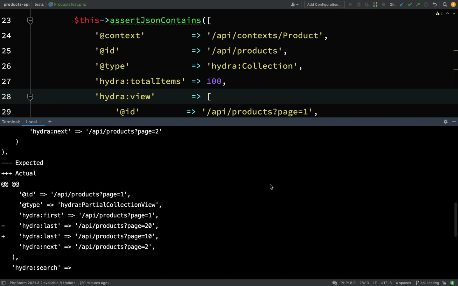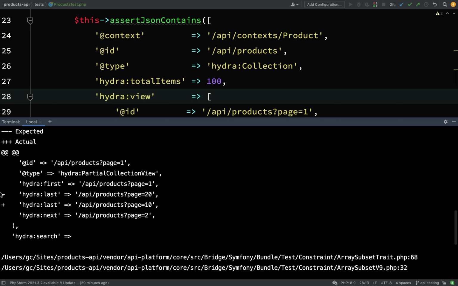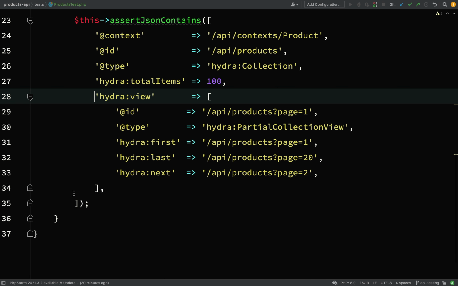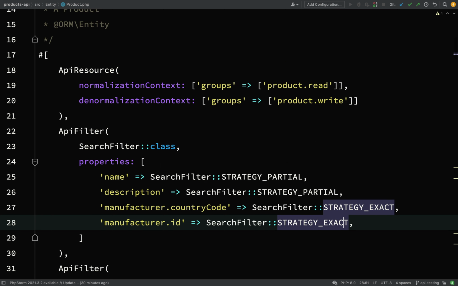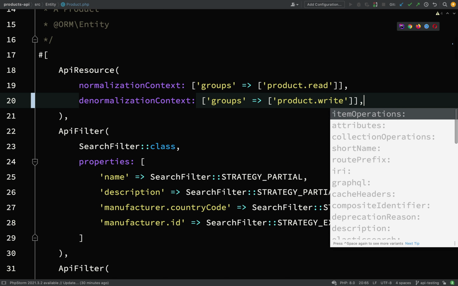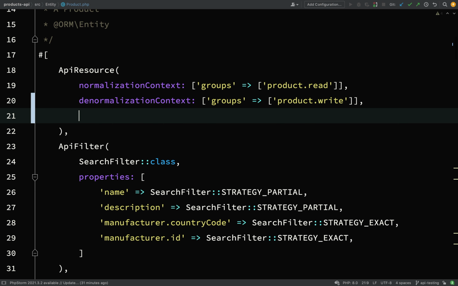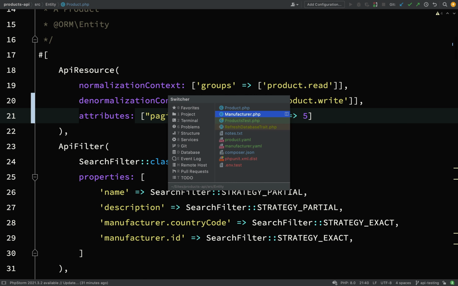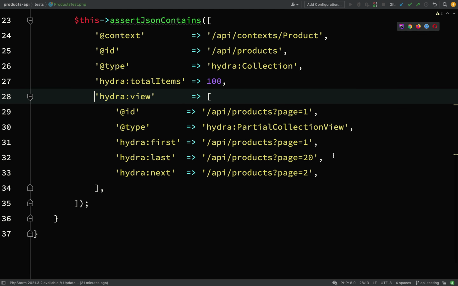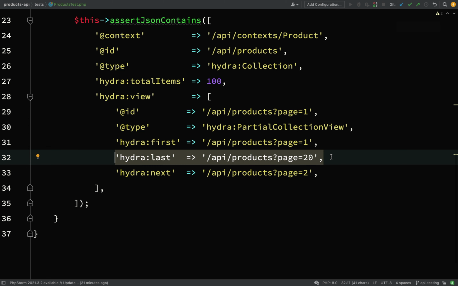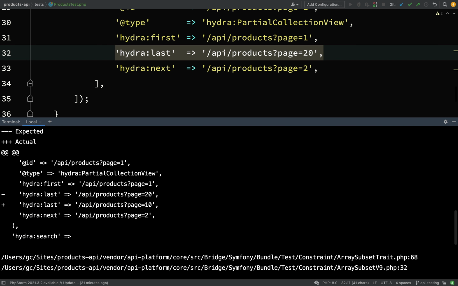Okay, and so look for our failure, and here we're getting incorrect pagination because my product is currently using default pagination. So in order to be able to test that and to demonstrate it, I really want to set up my own pagination. So we'll go over to product, and here under our API resource, I'm just going to add a new one, and I'm just going to borrow the one from manufacturer. So attributes pagination items per page is 5, which should make my test pass. So we should now get 20 pages in total. The last page should be 20 because 100 divided by 5 should give us 20. Let's go and run this.